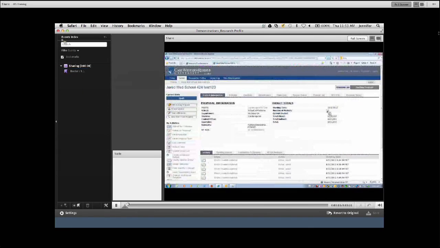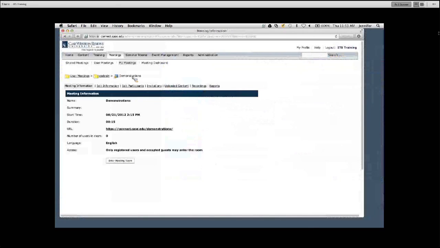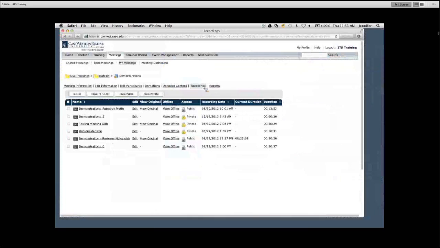Now when I actually close this and go back to my demonstrations, recordings, you will see that the one I was just working on bumped to the top, and it now has a View Original and Edit option. So I can go back in and edit it some more, or I can view the original, or if I want to see what I have, I can just click on the name of it. So that gives you a little better idea of how the recording feature works if you haven't used it.